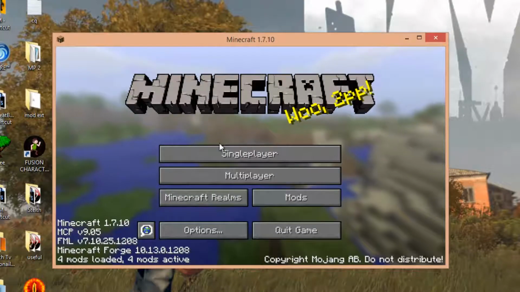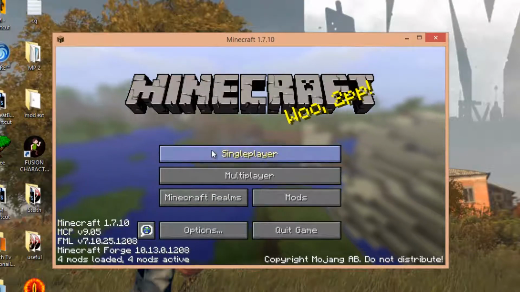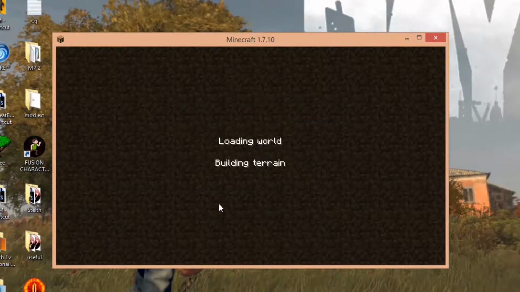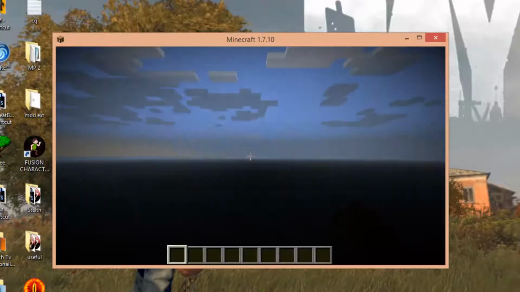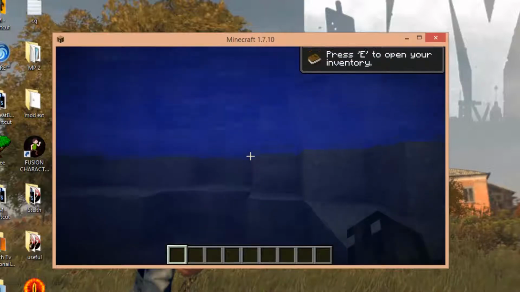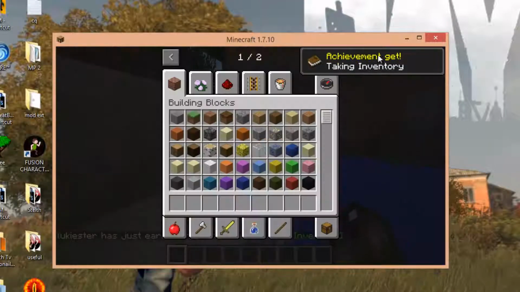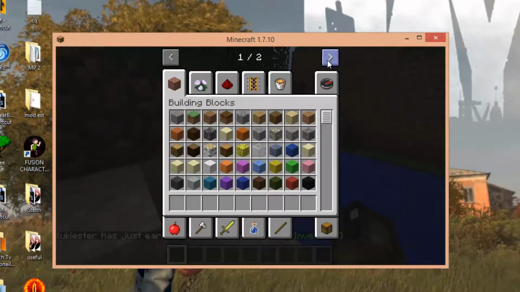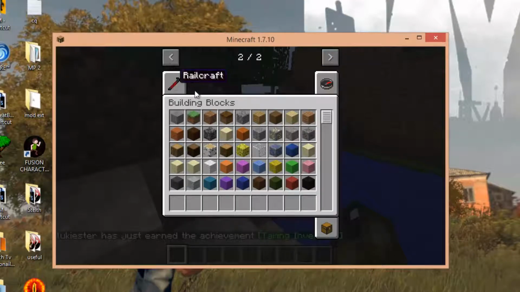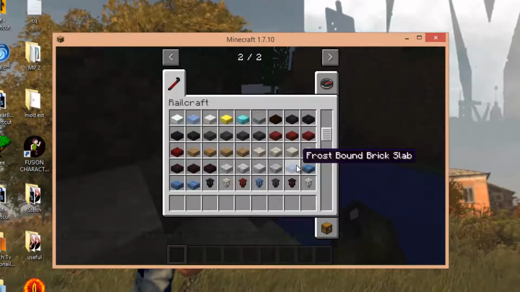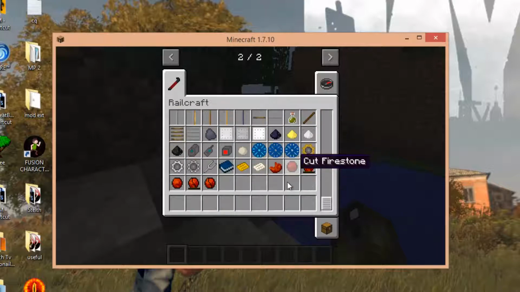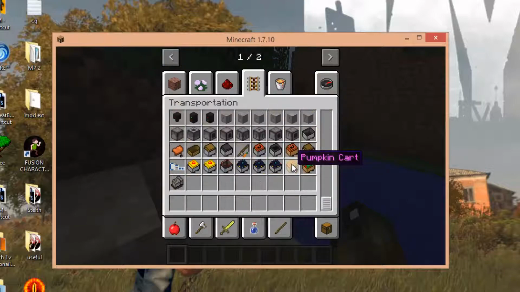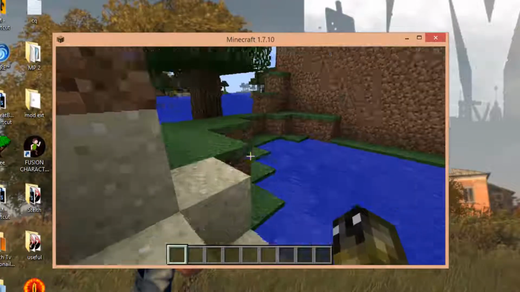Now you'll know if it works if it says 4 mods loaded. If you go into a world, just create a new one, and press E, you should see another page. Click this, and here, if you click on Railcraft, is all the Railcraft items. As you can see, there's quite a lot, and I believe there's also more in here. So yeah, that's basically the mod.